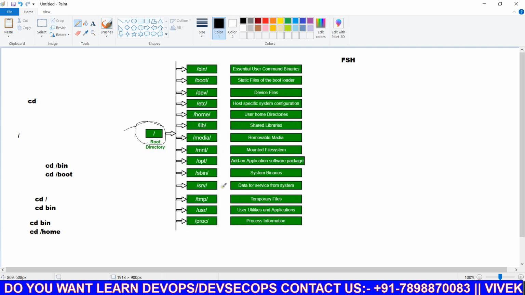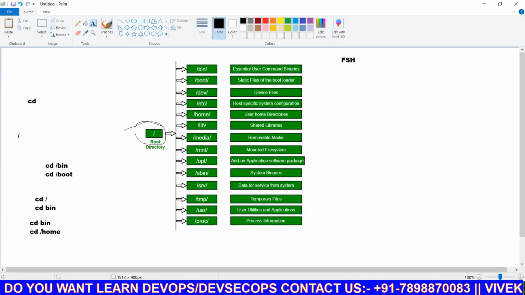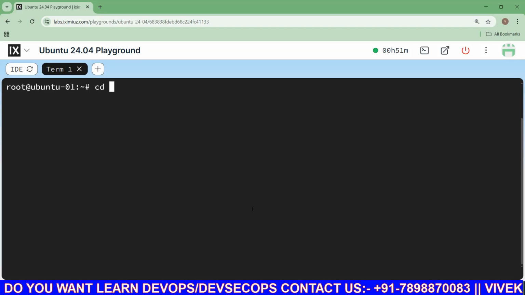Now we are going to use the cd command. This is our Linux playground. In this Linux playground, I want to check all these file system directories. So first of all, I will cd and slash. Guys, this slash means the root partition, or root directory. So you went inside the root directory.